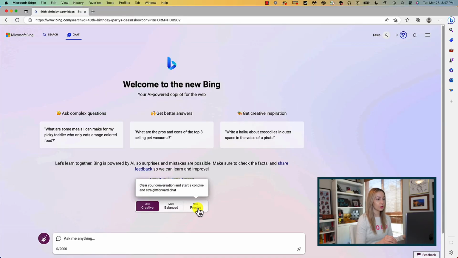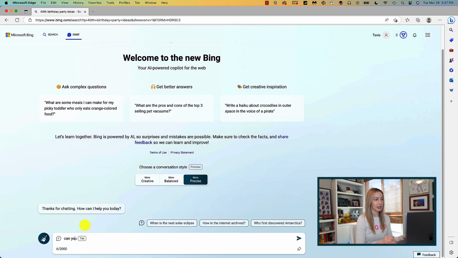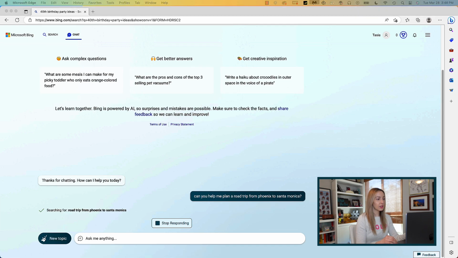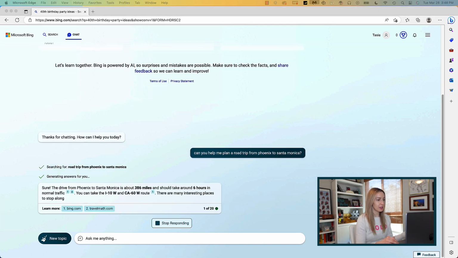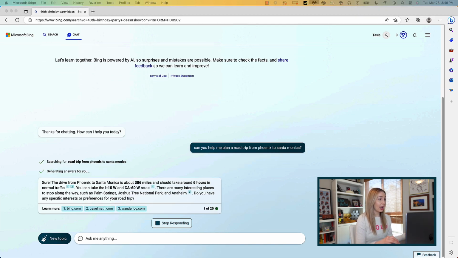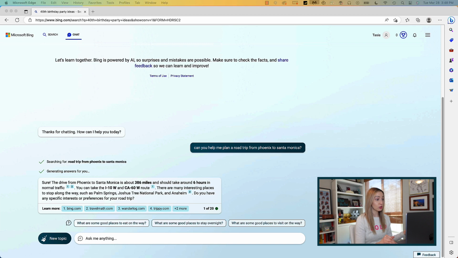I'll once again start pretty broad, just asking it if it can help me get from Phoenix to Santa Monica. So here it's telling me how long the drive is in miles and how long it'll take. And this is pretty darn accurate, I will say. Bing Chat is already asking me if I have specific interests or preferences on this road trip, which is really great. And it's already anticipated that I'm gonna ask it about food en route. What can I say? It knows me well.